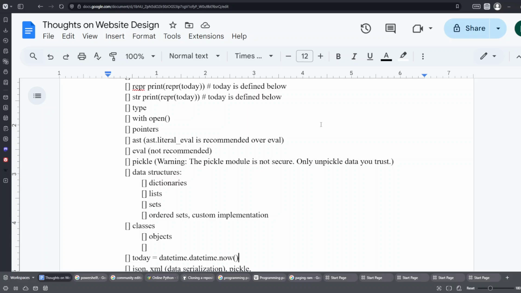Type with open pointers. What are file pointers? I've already showed you an example. File pointers point to the memory location in the RAM where your function or data is stored. You will need this when you use args and keyword arguments, args and kwargs.